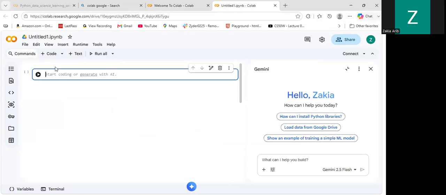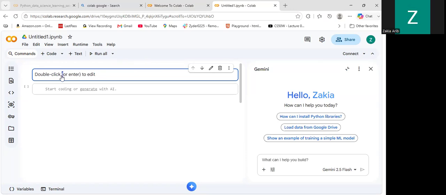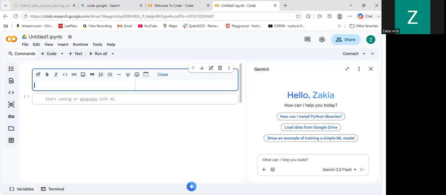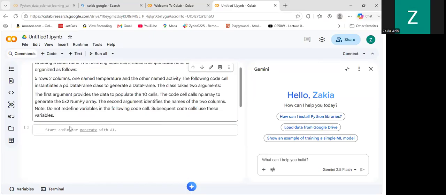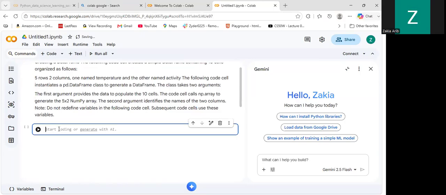You see this? This is a cell, code cell where you write your code, but we also have a text cell like this one. And if I double click, I can write anything I want. So today I want to create a data frame with 2 columns and 5 rows. To do that, I need to use some Python libraries, which are numpy and Pandas. So I need to import the required libraries first.